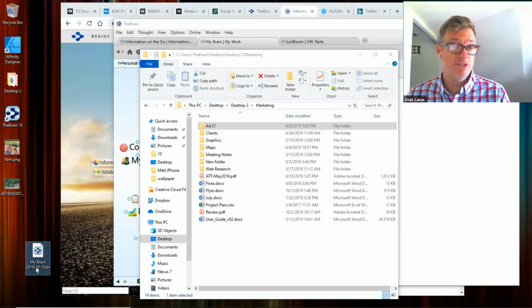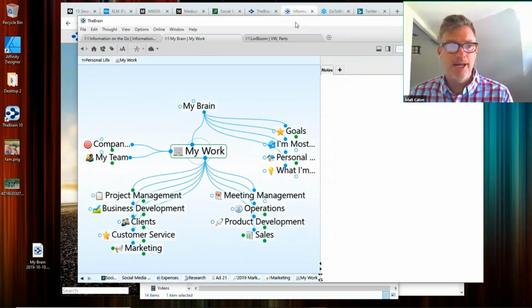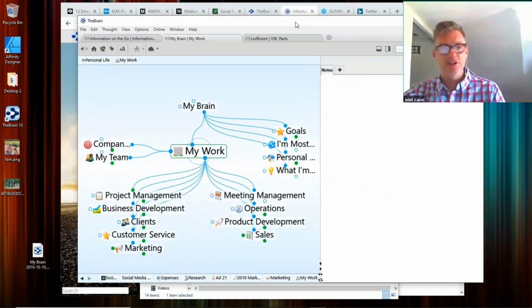I do weekly backups of my brain just to make sure I've got a secure backup that I keep in a secure location, and they're always automatically timestamped. Just a nice little feature. So that's one way to share a brain. Now, when I send this brain to you, you can open it up, extract it, play around, add your own information. You would not be able to sync it to my account.